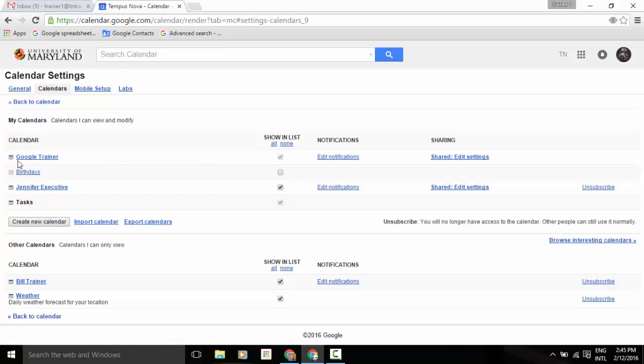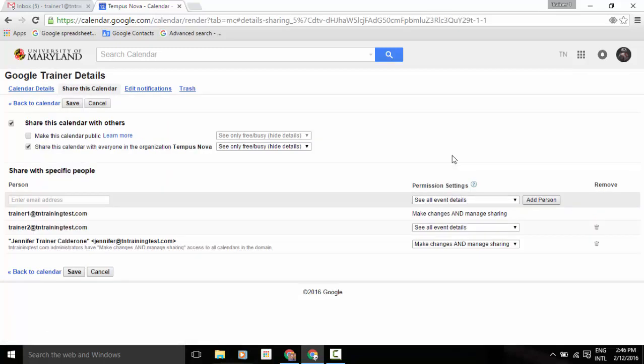So what we're going to do is concentrate on this Google Trainer calendar. We're going to go all the way over to the right, and let's make sure that things are shared out appropriately to start with. So we click on that shared edit settings link, and it takes us to this share this calendar page for my Google Trainer details calendar.